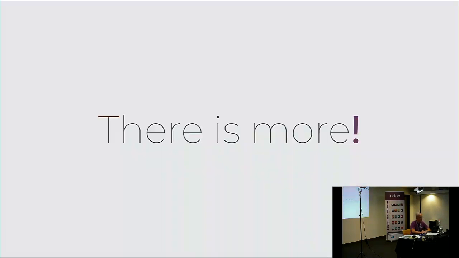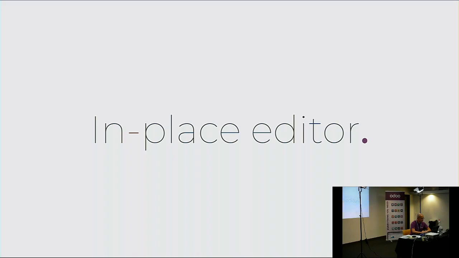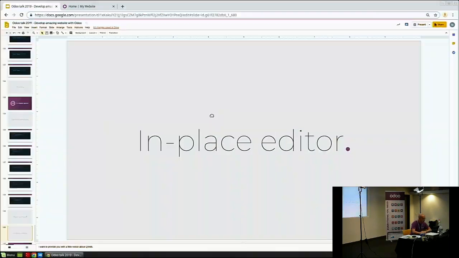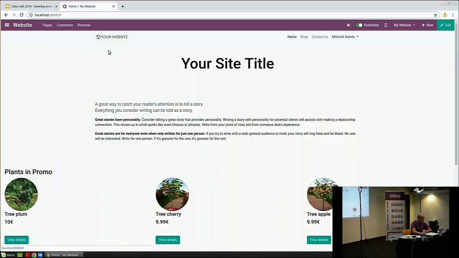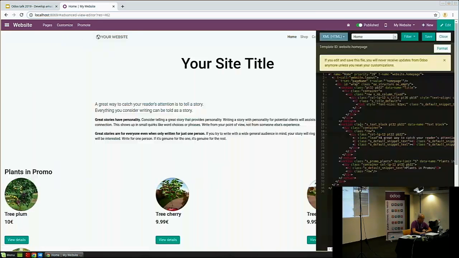And there is more. The in-place editor. This is a very nice way to try the QWeb. So it's another demo time, and here what I will do is use the in-place editor, and as you can see here, these are all of the snippets that are on my page.